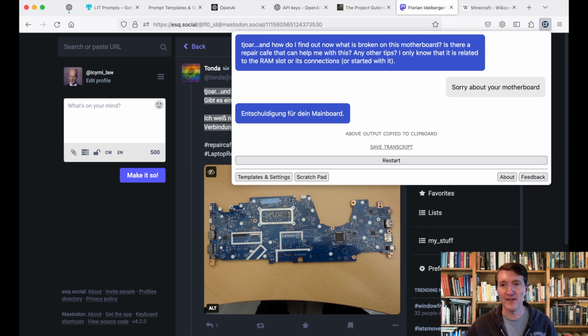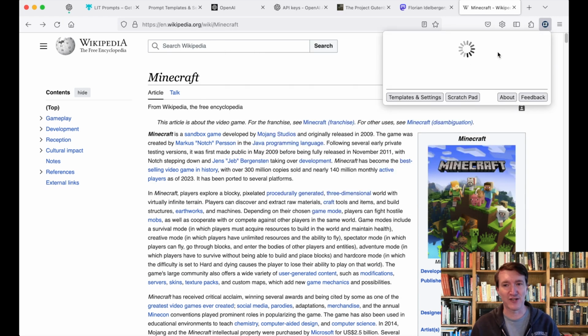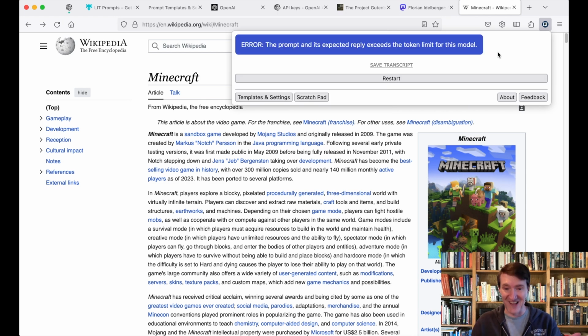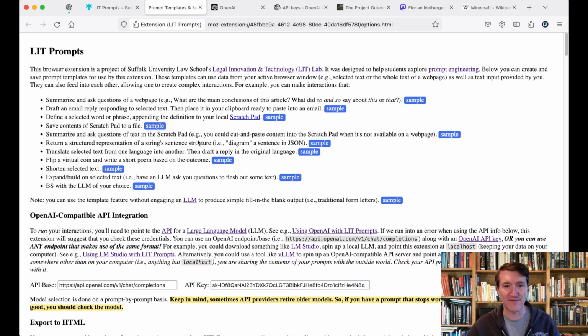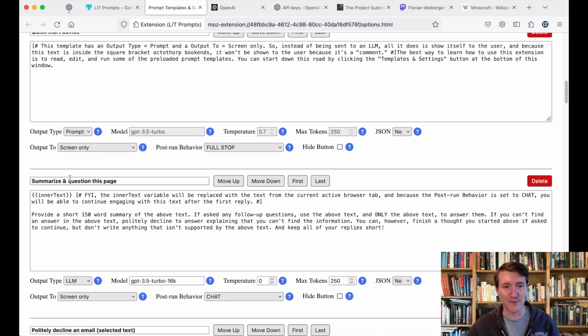Now, of course, the really exciting part about LIT prompts is that you can write your own. So let's find a place where things break and see if we can fix it. Here's the Minecraft Wikipedia page. If I try to do the summarize and question on this page, well, it turns out this page is really long because people love Minecraft, and it's actually too long for the model I used. So I can go back to my templates and settings page, and I can find that API call, or that prompt. And here's the summarizing question.